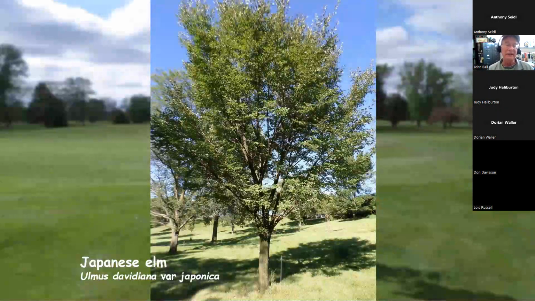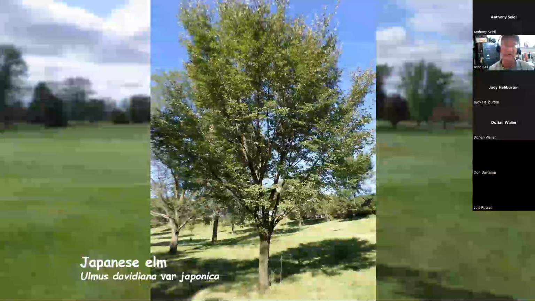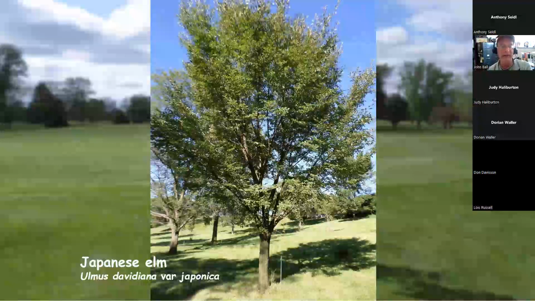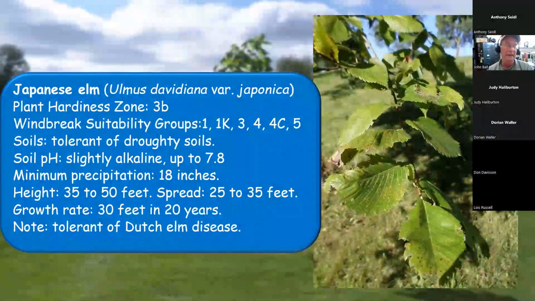Japanese elm, I see that getting used more. Very fast growing tree, tough tree. They even use it up in Manitoba a little bit. There's some big nurseries up there that are growing it as well. It's kind of an interesting tree in that it is hardy to zone 3B, so we don't have to worry about hardiness in our state. And take a look at all the soils it can grow on.